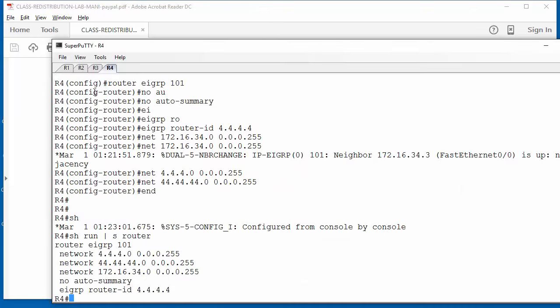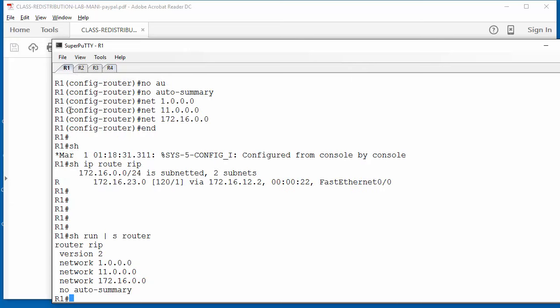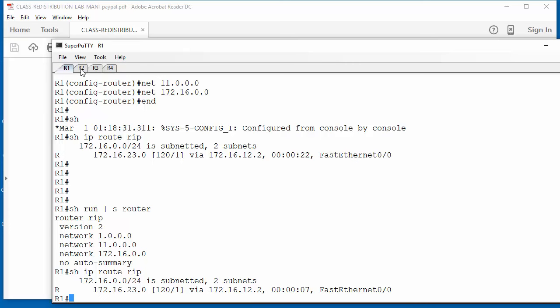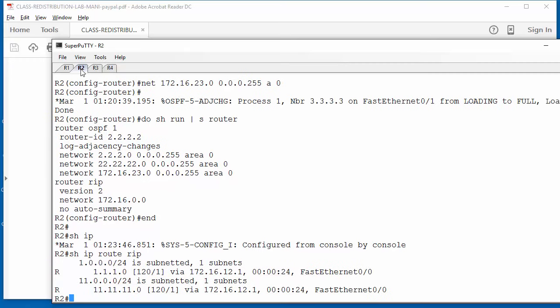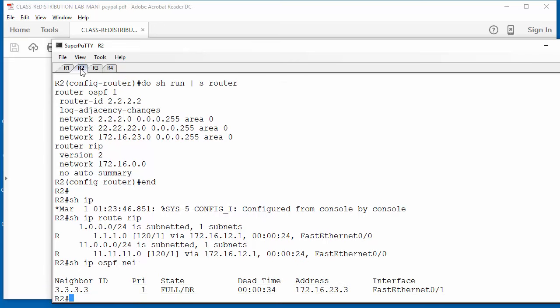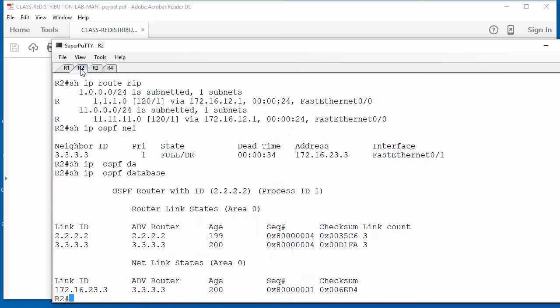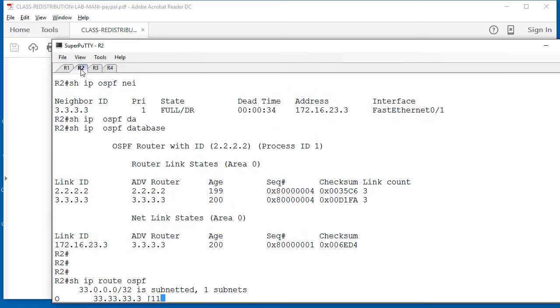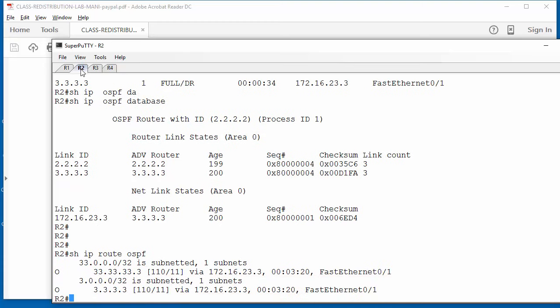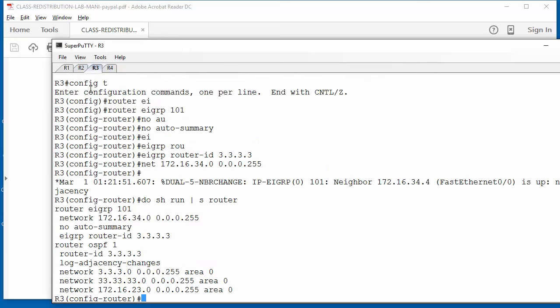Here on router 2, router 1 is running RIP, so I can type show IP route RIP. On router 2 I can also type show IP route RIP, so it's from router 1, and also show IP OSPF neighbor, one neighbor, show IP OSPF database, and finally show IP route OSPF. I'm not going to see any EIGRP route, only OSPF. If I go to router 3, I will see R2 routes and R4 routes.